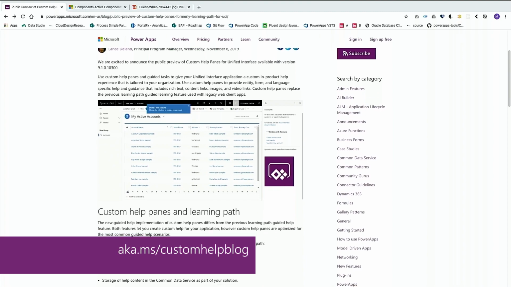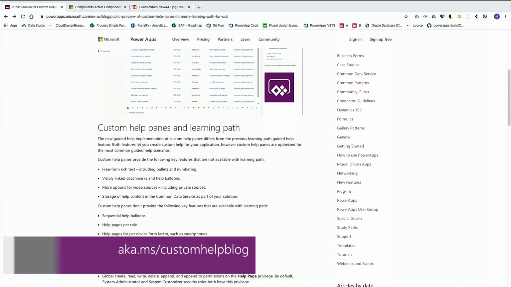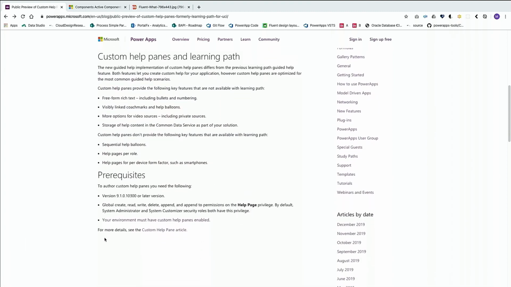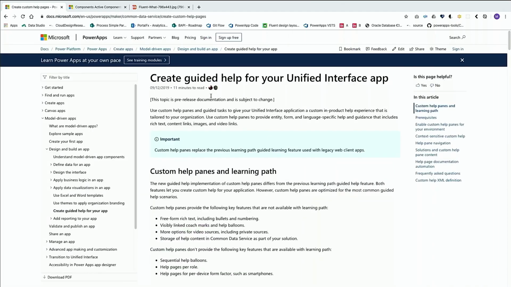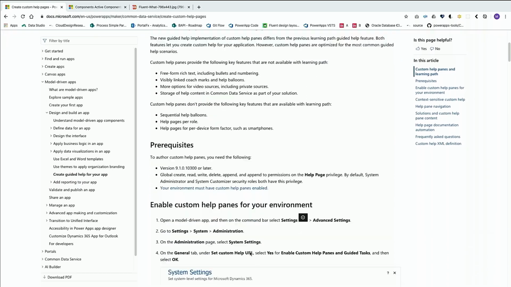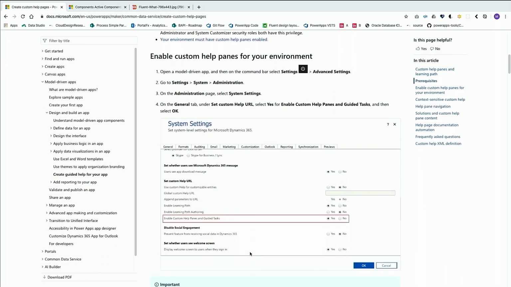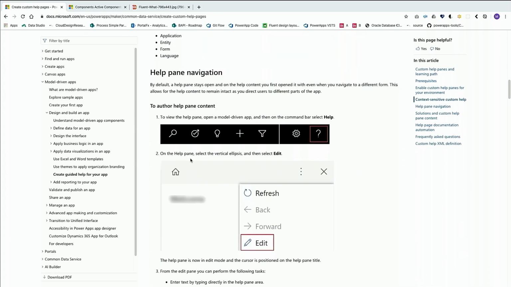If you're interested in learning more about this feature, definitely check out our blog. And for more details, check out the Custom Help Pane doc article by following the link at the bottom. On the doc article, it will show you all the information I'm about to show you in the video, including how to enable custom help panes for your environment, and how to author your own custom help panes.